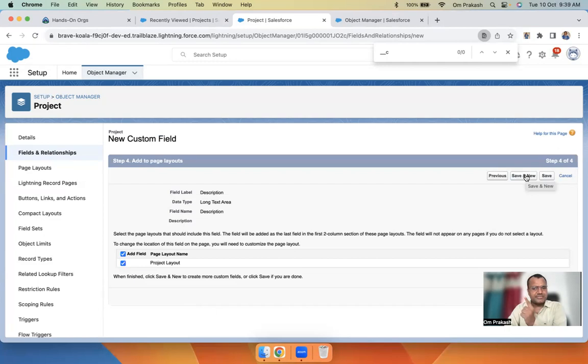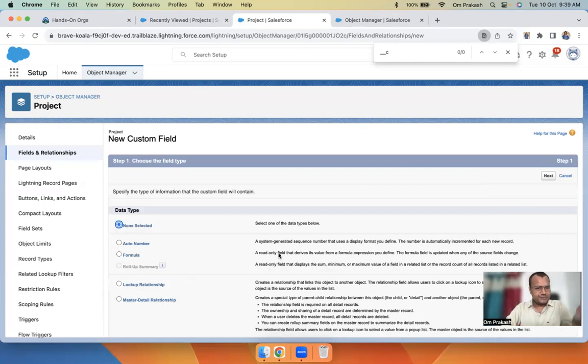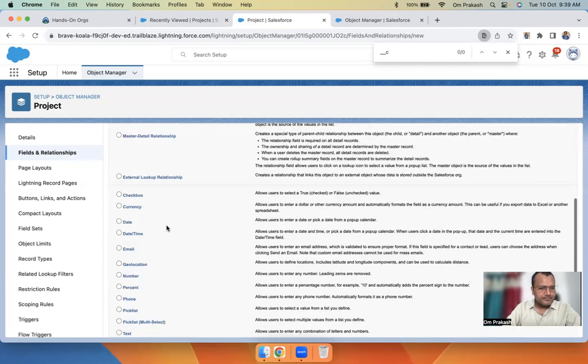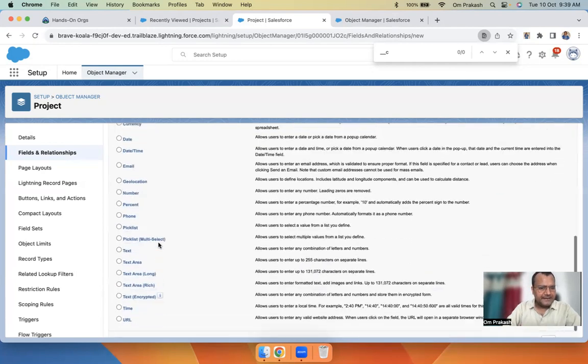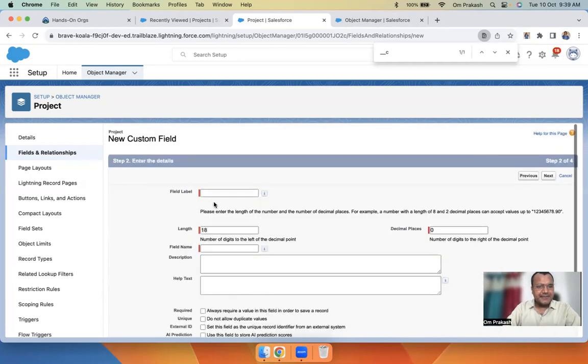What is the benefit? You save one click: just save and new, and you come to creating a new field. Let's choose another field, maybe number this time, and this will be total time spent, total time spent in hours, or let's say total time, ETA time. Okay, just ETA time.